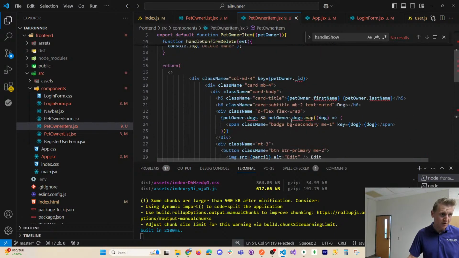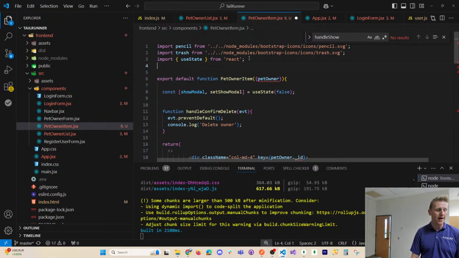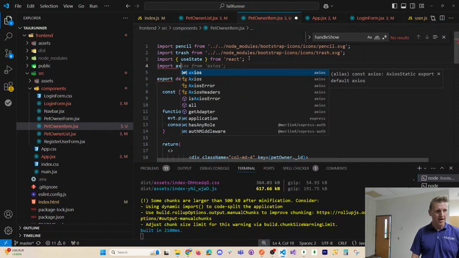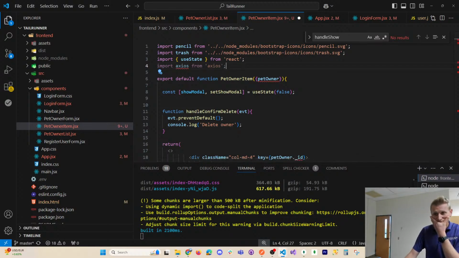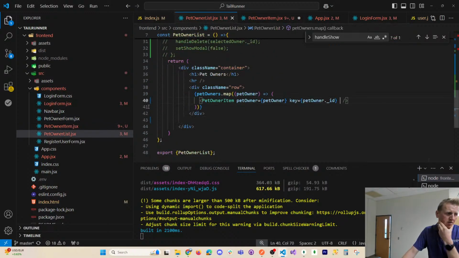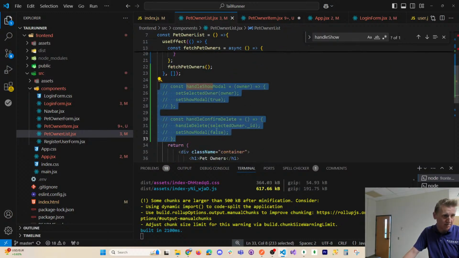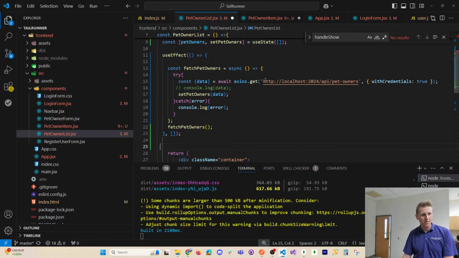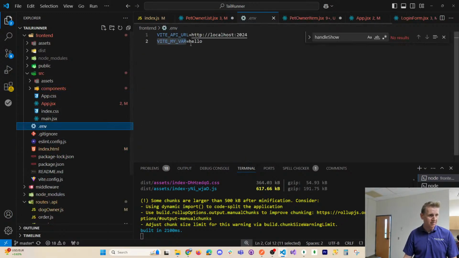On click, handle confirm delete. Right now it's just a console log, but we need to bring in Axios and call our backend. Import Axios from Axios. Oh, by the way, I'm going to delete this now that we've refactored that and use a .env file right here. So right now my front end has a .env.